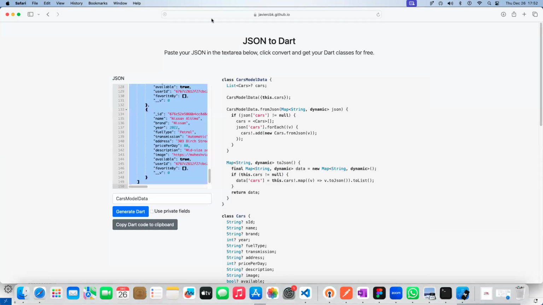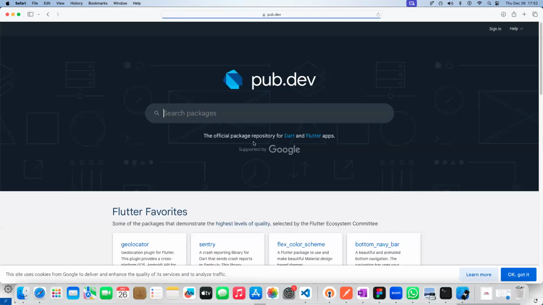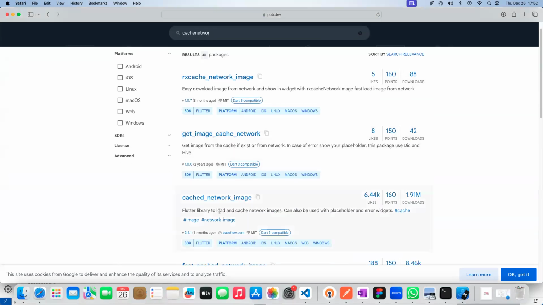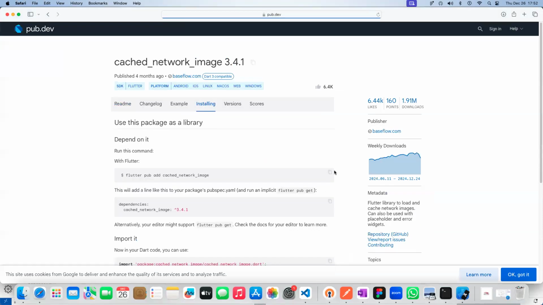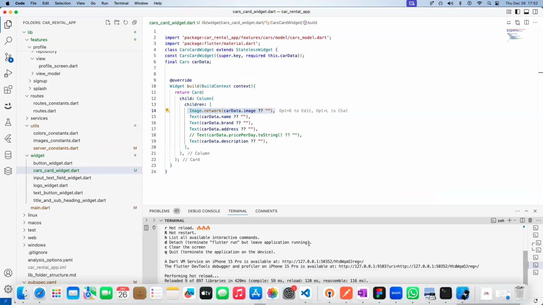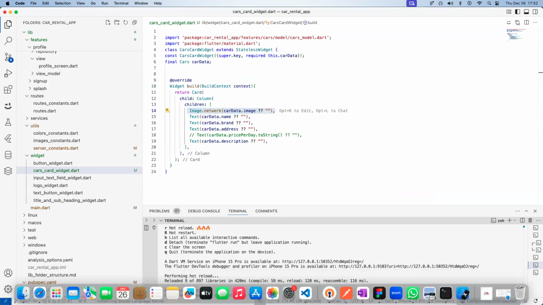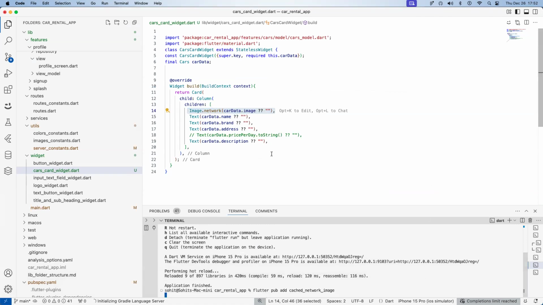Go to the pub.dev, right? And install the cache network image. Cache network image. This one, right? So go to the installation and go to the copy. Now see, paste it. Okay.